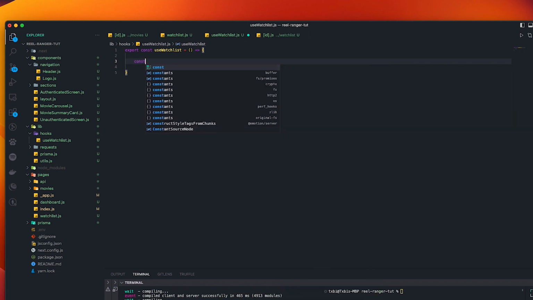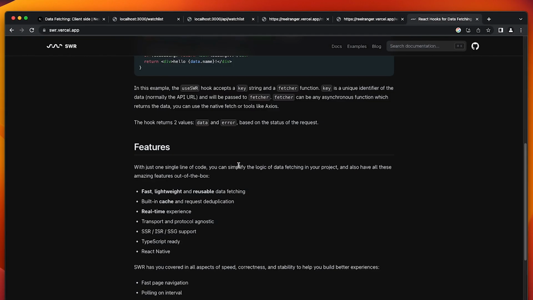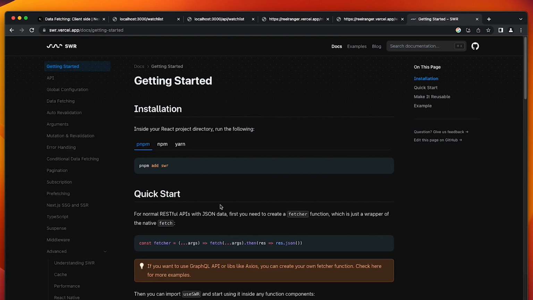So we're going to say const, and now we are going to use the SWR library, and to use the SWR library, it has to be installed. Click on get started. You have to install with npm, pnpm, or yarn. In our case, we use yarn. But remember, if you're using the starter files, you don't have to add this already. It comes pre-packaged in our starter files.